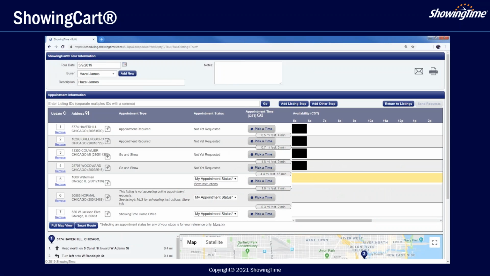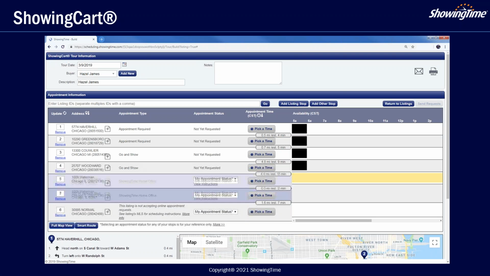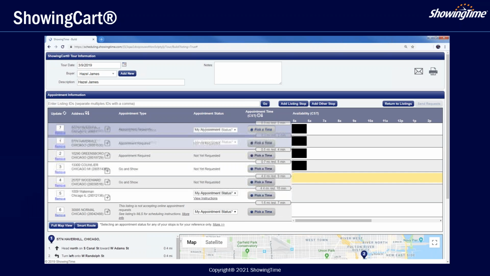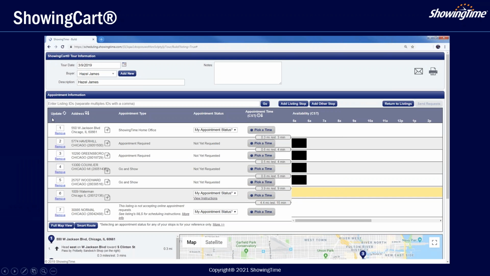But first you need to get these in the order that you're going to go see them. So one way to manually move them around is to drag and drop. So for example, to set my office as the starting location, I can hold down my left mouse key, drag that location to the top and let go. You also have these numbers on the left-hand side. You can use those to manually shuffle them around.